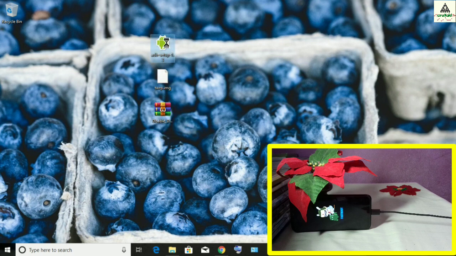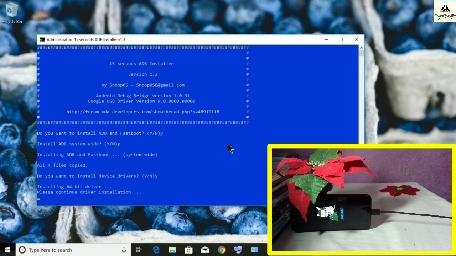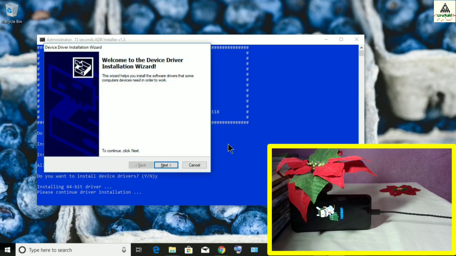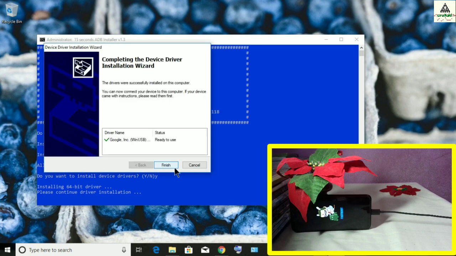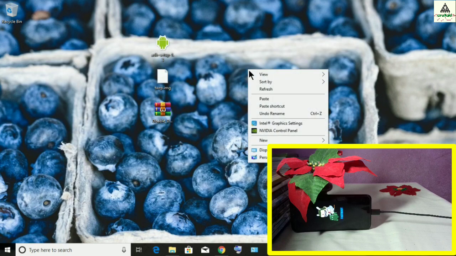After downloading those files, first of all let us install this ADB setup. Just type Y and hit the enter button. Type Y and hit enter again. And again type Y and hit enter. Then click on next and click on finish. And the ADB driver is installed on our computer.